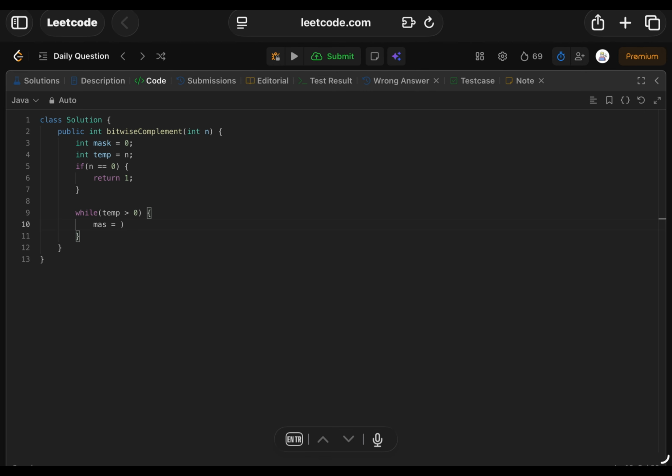First we add a placeholder by doing left shift with 1, then we append the character 1 to the mask. Then we need to remove one character from the temp variable, so I will do right shift with 1. Once that is done, we will have built the mask variable. Then we simply return n XOR mask. That's it. Now let's try to run this code.